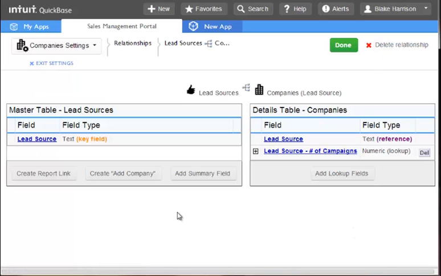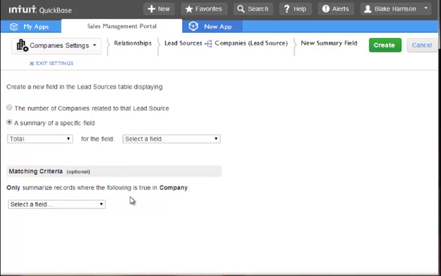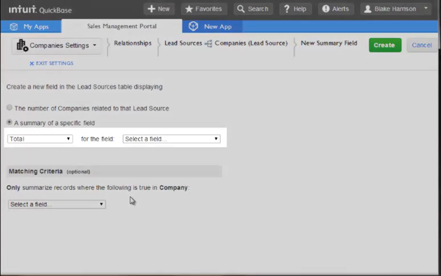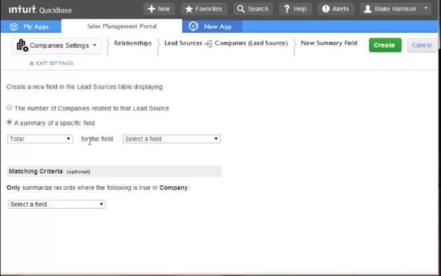To build a summary field, we would select the Add Summary Field button from the left side of our relationship. We can see from this page that we have 2 options at the top. The first option is the default and will build a summary field that will count the number of child records associated with the parent. Below this option is the selection that will allow us to summarize a specific field. Selecting this option will provide us with two drop-downs below. The first drop-down is the math function that we would like to perform on the field that we select in the second drop-down.